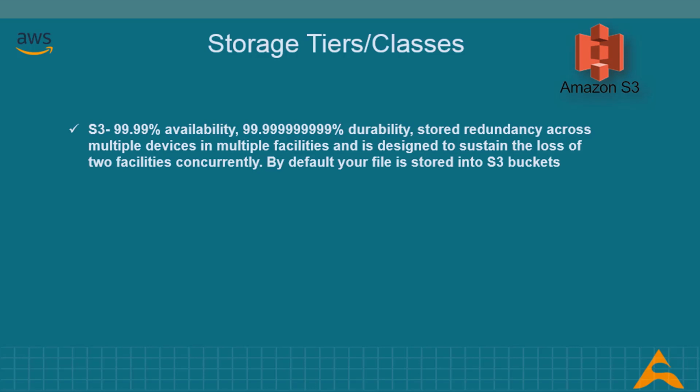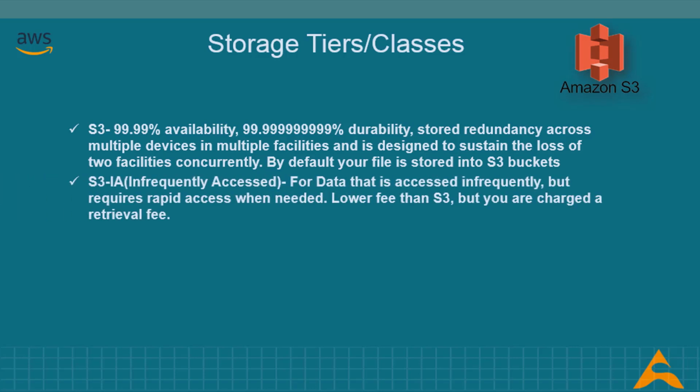Whereas another class, S3 Infrequent Access, that is IA, is used for data which is accessed infrequently but requires rapid access when needed. It has a lower fee than S3, but you are charged a retrieval fee. It is used when you need some files very rarely but need to retrieve them very fast. Then S3 IA is used.